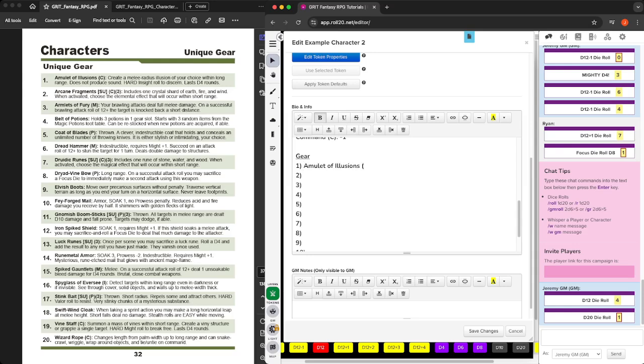That is a command-based item. It's an artifact. So, create a melee radius illusion of your choice within long range. Does not produce sound. Hard insight roll to discern. Lasts d4 rounds. I'm not going to type this all out.